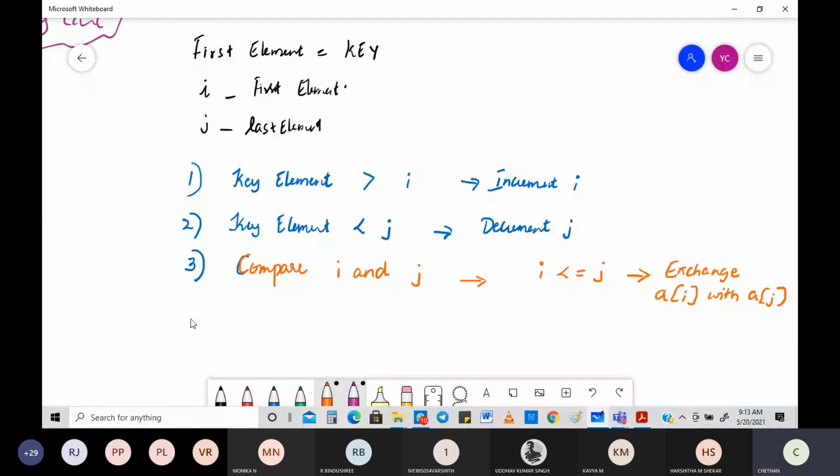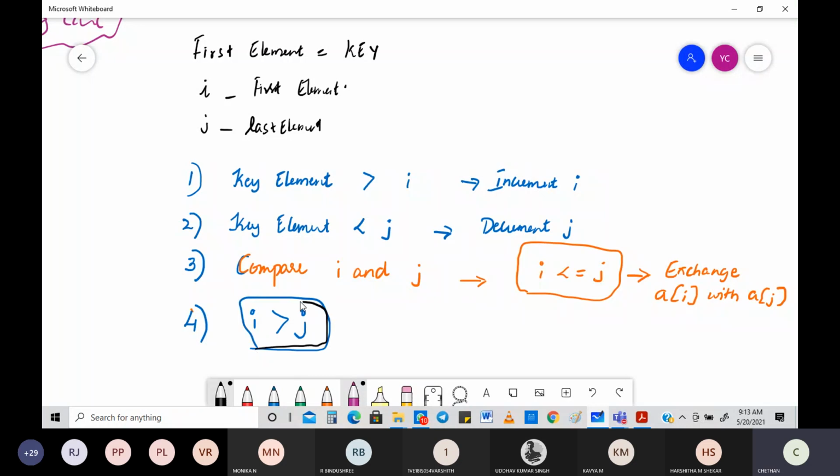Then when do you think this will all stop? Be careful with this condition: I should be less than or equal to J. This will all stop whenever the I value becomes greater than J. Whenever the I value becomes greater than J, what is going to happen? You are going to exchange.